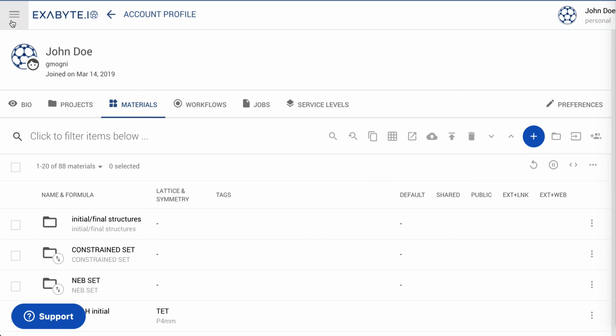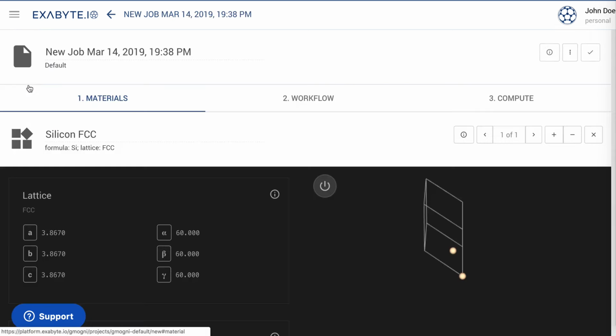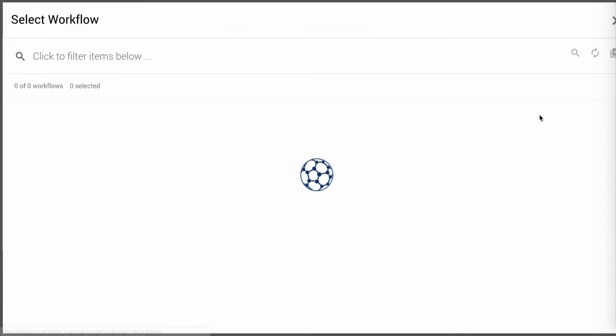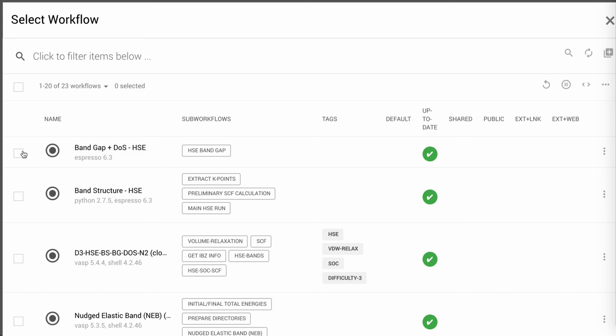Band gap with HSE tutorial. Create a simulation by navigating to the Job Designer page. Then, open the Workflow tab, and select from the list the Band Gap plus DOS HSE workflow.